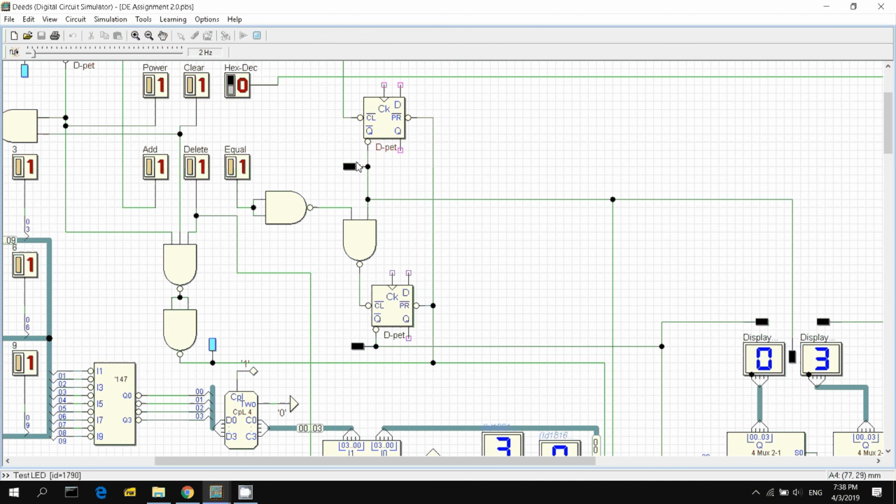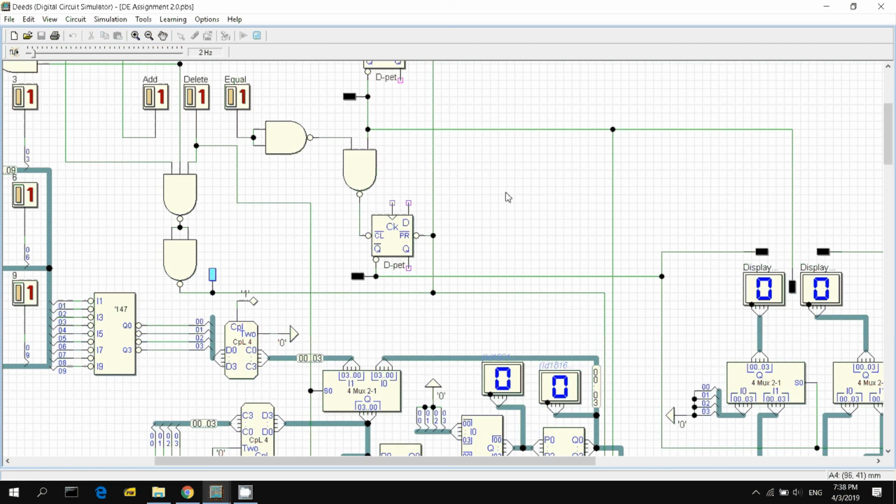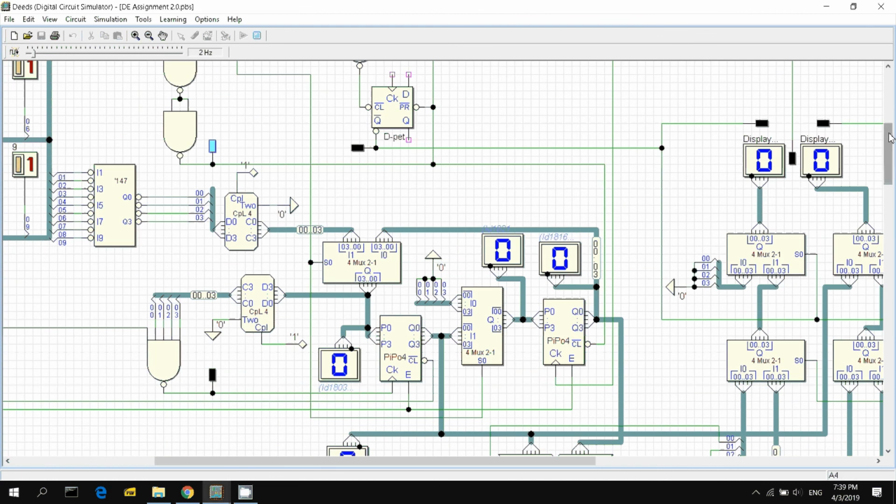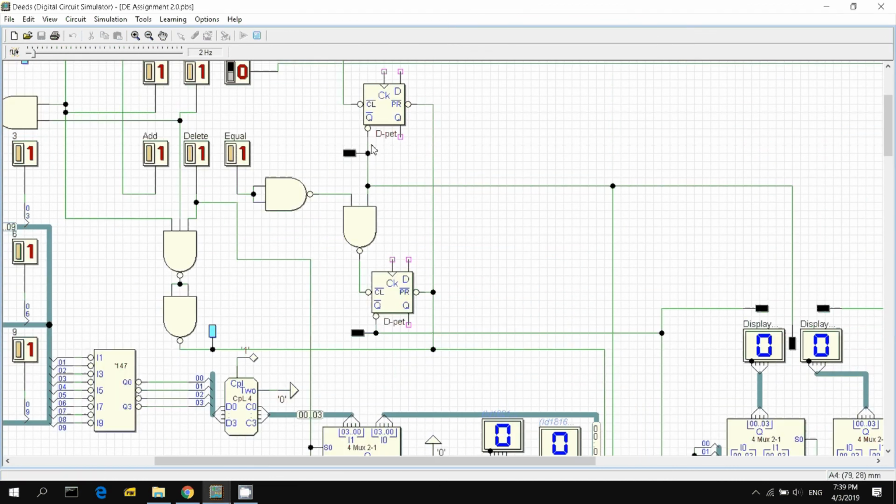So this D latch is very useful. I mean, you can set the state using add and equal and all the stuff, and reset it using delete, clear and power. If you want to achieve it, you just need a bit of logic, and then just play around, and then you'll get what I've achieved here.